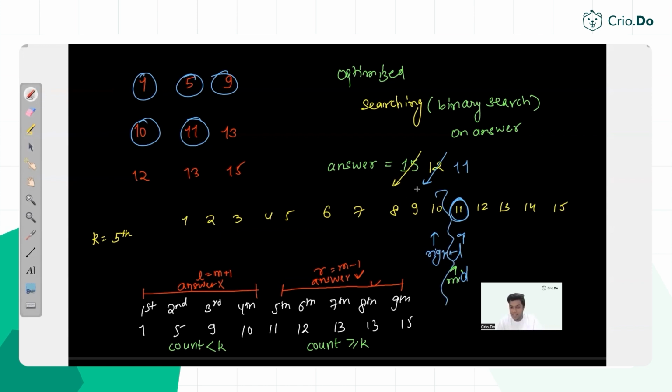The entire range has been searched. What is the final answer? The final answer is 11. And as you can see, actually the answer is 11. The fifth smallest element is 11. So this is the optimized solution, which we are doing using binary search on answer. Every time we apply the binary search not on the matrix, not on the array, but on the answer itself, which will be from the range array of 0, 0 till array of n minus 1, n minus 1.